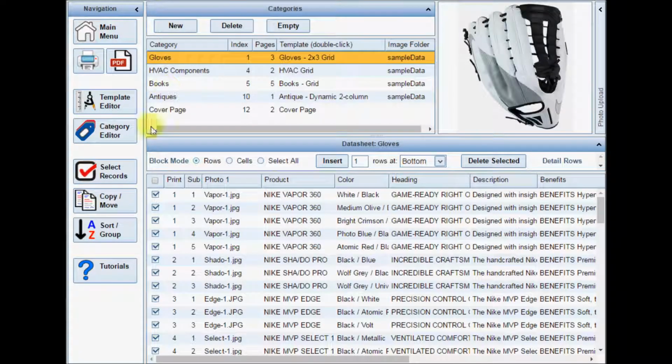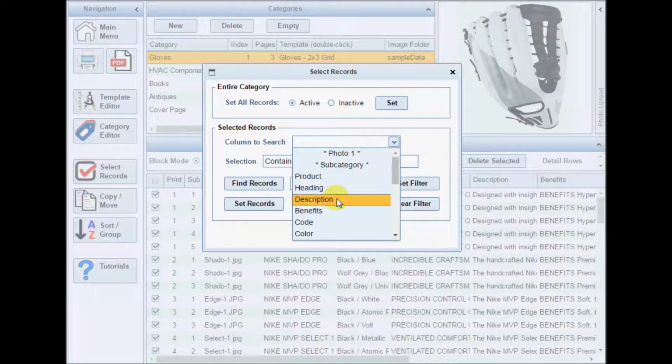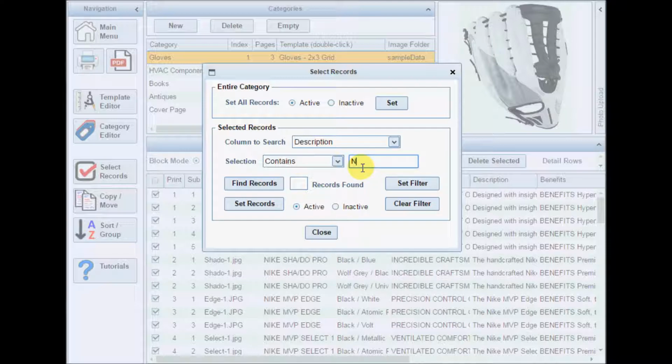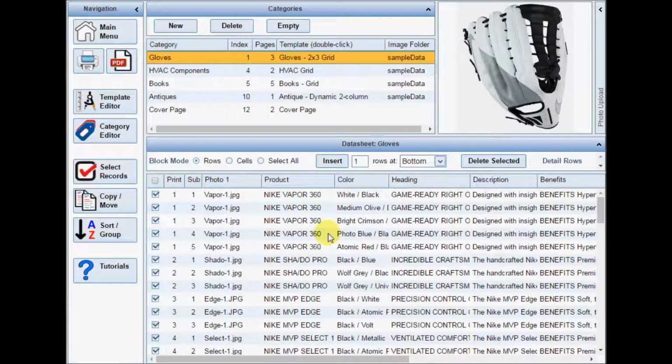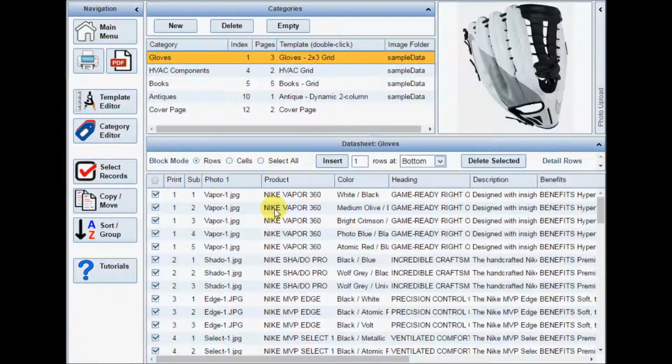The Select Records function provides an advanced method for selecting records for printing based on a range of criteria. The Copy and Move function allows you to move large numbers of records between categories. Some users will import all their data into a single category, and then use a combination of the Select function and the Copy or Move function to organize their data.